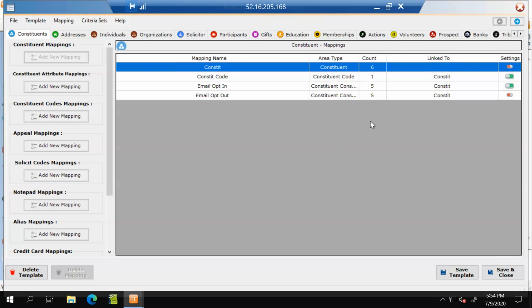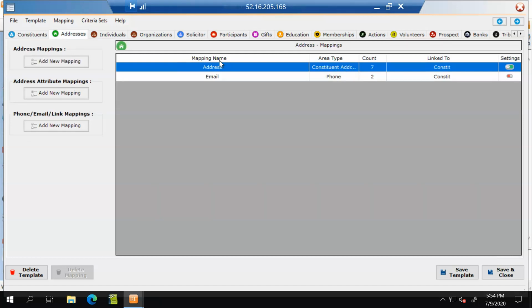A few things that you can see here is that I did map my constituent. I have a constituent code, I have an email opt-in consent record, and I have an email opt-out consent record. I do also have an address and an email address both mapped as well. So in order to track the petitions, I am working with the action paid destination.